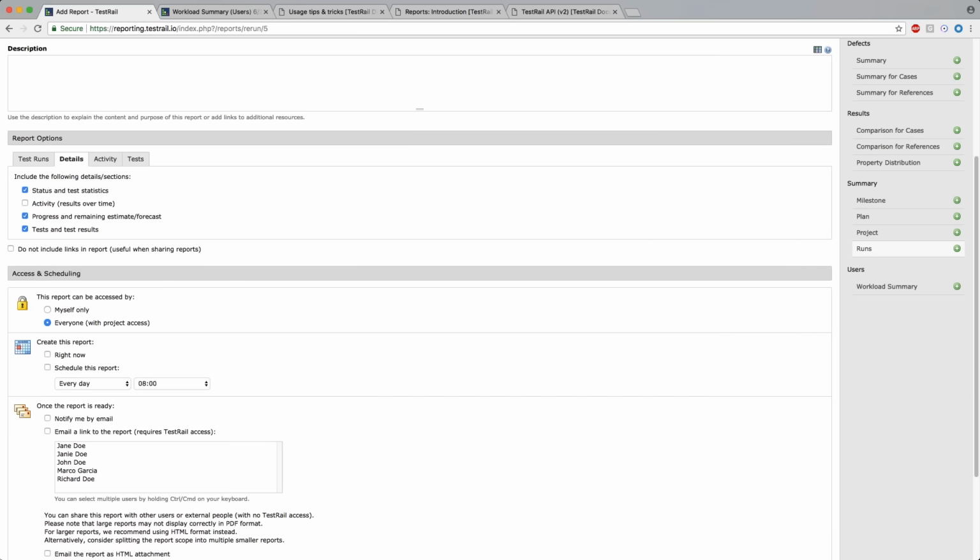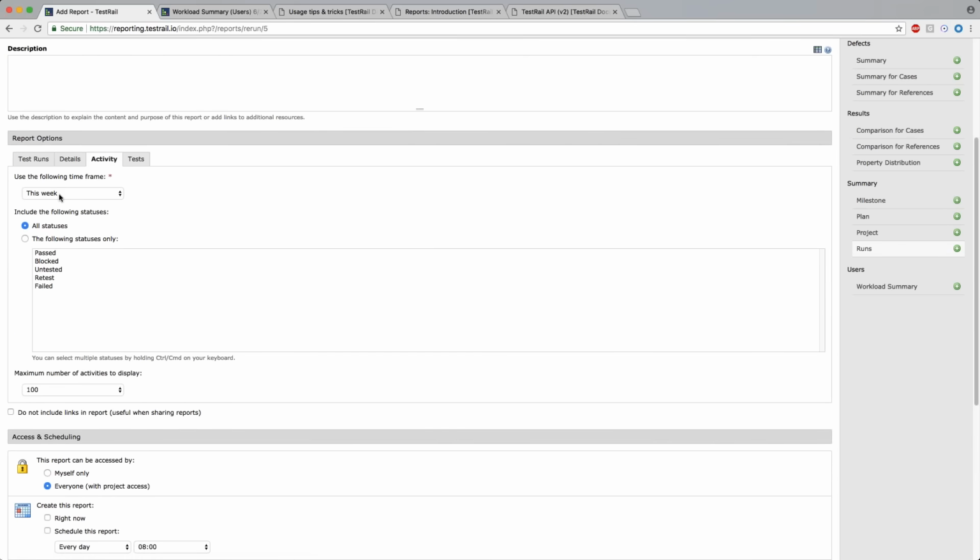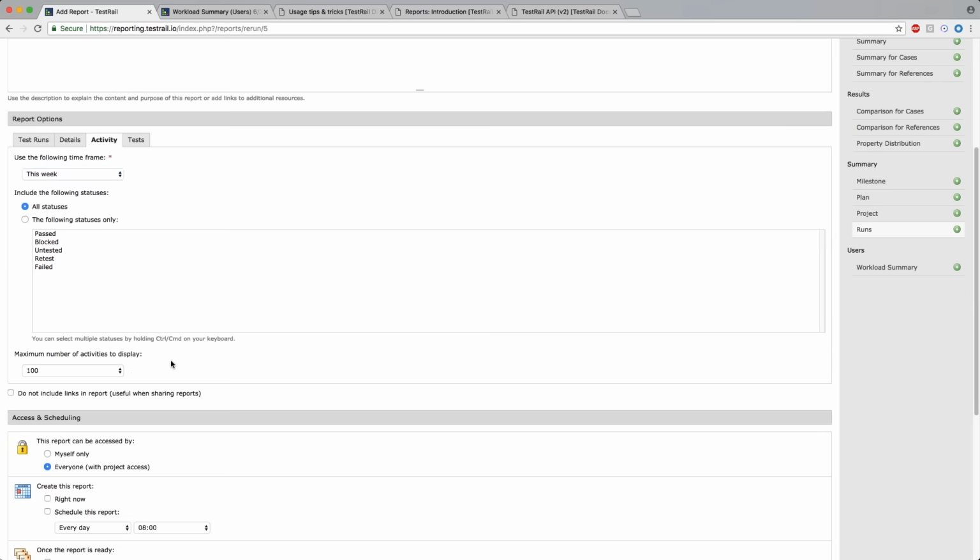You can also even disable this if you don't want that to be visible at all on the report. Right now I have it set to default, but you can change the time frame, use a custom time frame. You can show only specific statuses if you want to know, for example, how many were passed in whatever time frame, or how many were failed during this time frame, etc.